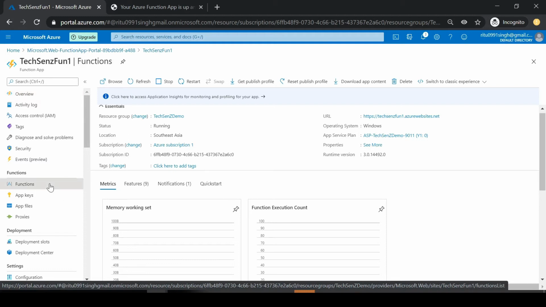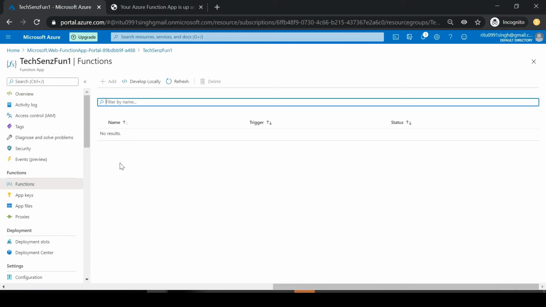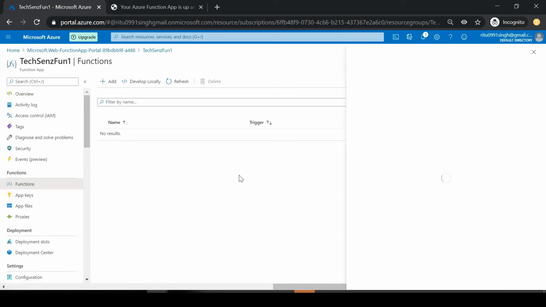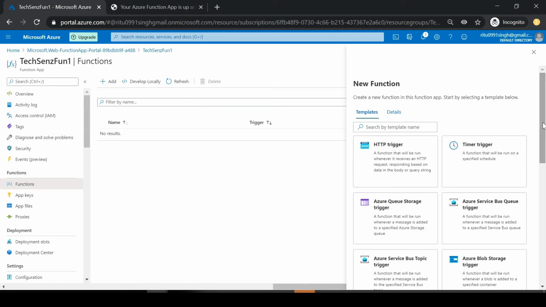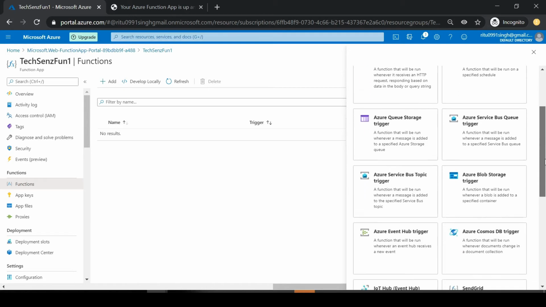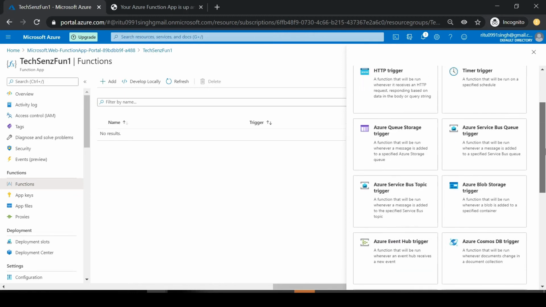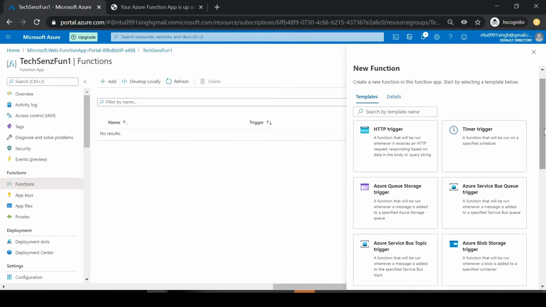So just click on functions. To create the function we have to click on functions, click on add. As you can see, before creating the function, we need to select the trigger because my function will be triggered based on some trigger only. So there are multiple triggers defined by Azure, like HTTP trigger, timer trigger, Azure queue storage trigger. So for example, blob storage starts a function when a new or updated blob is detected.